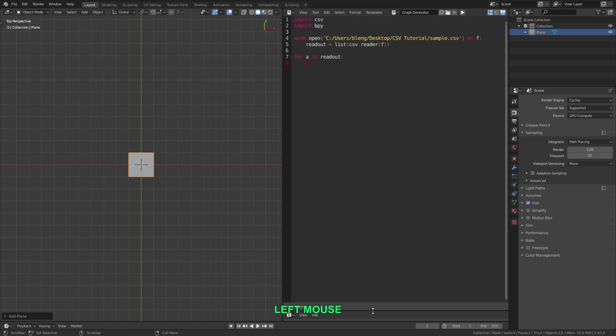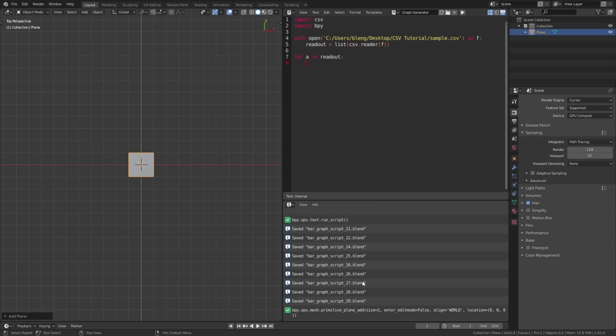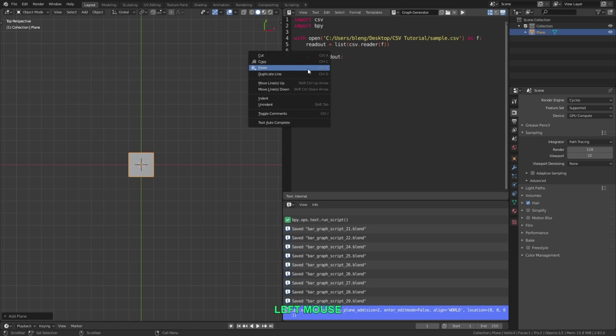And now let's go down and drag this window up to see what the Python code is for adding in a plane. So I'll left click right there to select that code, and you can see there it is. We added in a primitive plane. So now what we can do is right click on that code and copy it, and then I'll go back up here, right click and paste it.